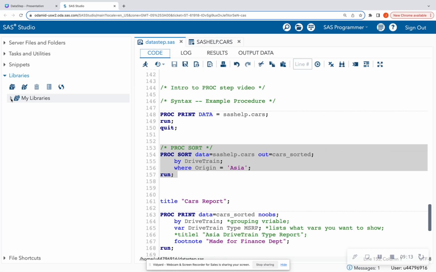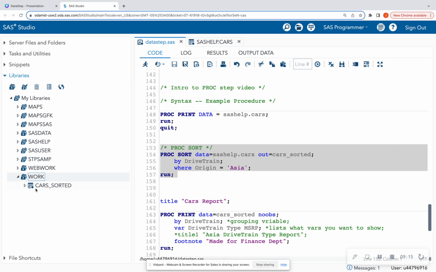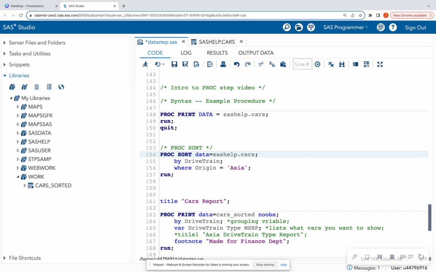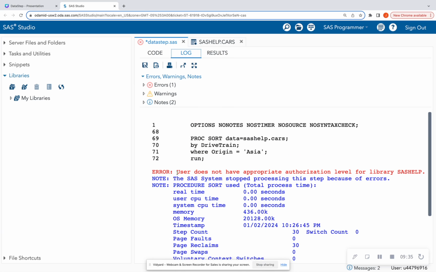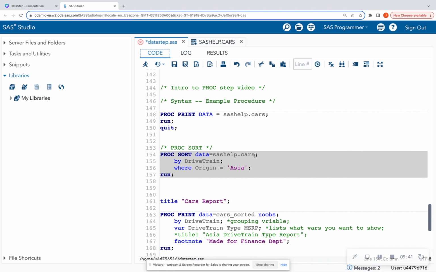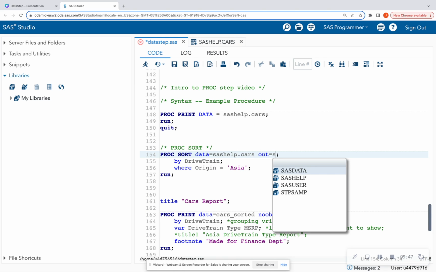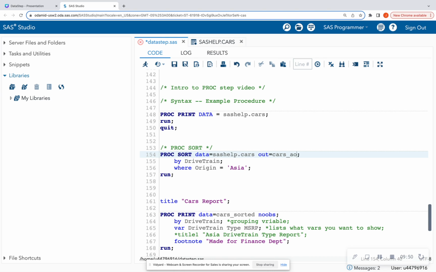All right, so I'm going to just expand my libraries on the left-hand side, expand work. In your work, you should see this output data set, cars_sorted. Now, in SAS On Demand for Academics, if you do not output this to a data set, it will throw an error because it thinks you're trying to overwrite the built-in data set. So when you look at the log, it gives you an error: User does not have appropriate authorization level. So make sure that you actually output this to a data set that you can use. So I'm going to call out equals cars_sorted.